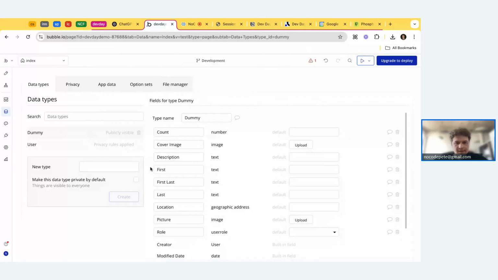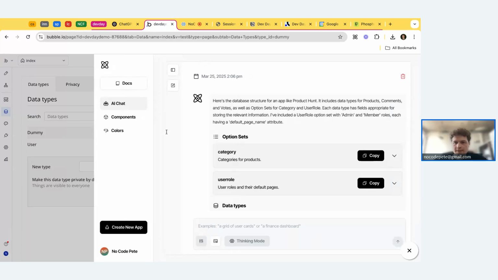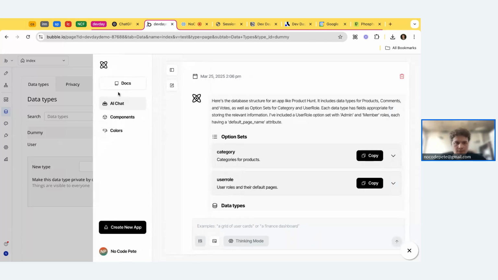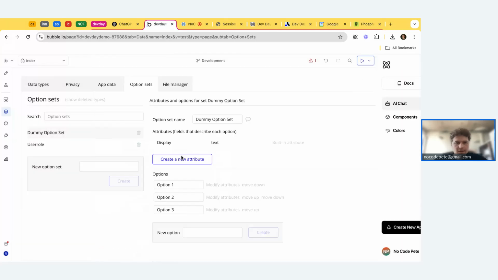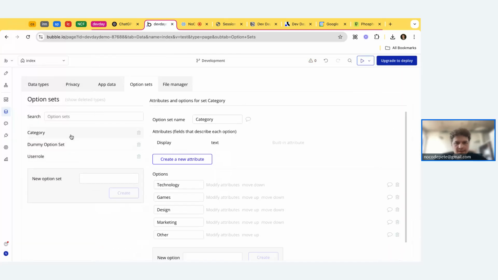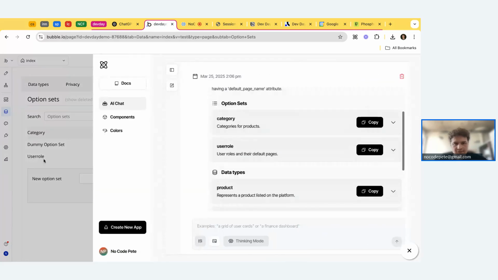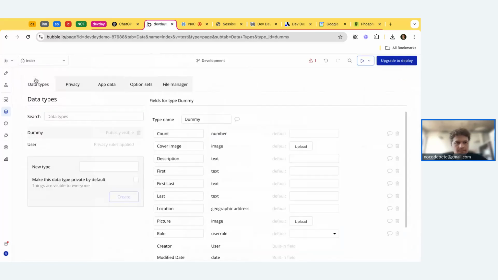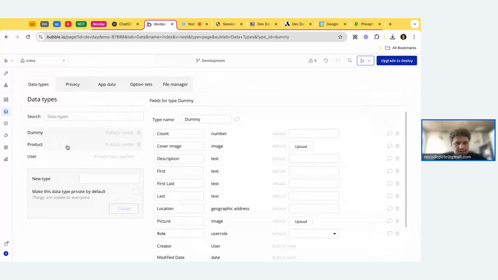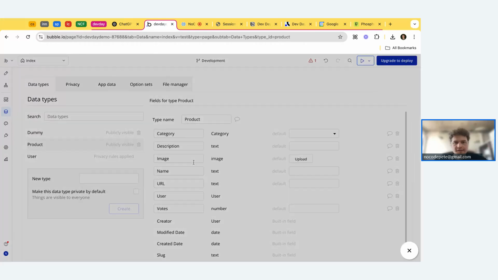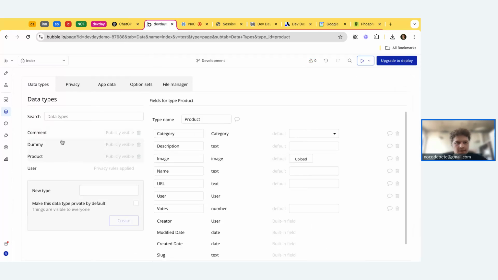The template comes with a dummy data type and a user data type. Okay, we'll go to our option set and we see it gave us a category. We'll copy that and paste it in. So now we have an option set of categories, and then a user role, which we don't need because we should already have that. Then we have a product data type, which we'll copy and paste here. These won't come with privacy rules, so that's something you'll have to add when you paste them in.